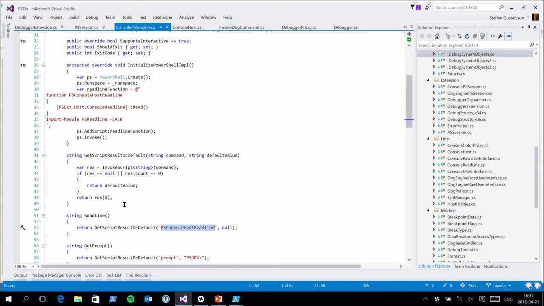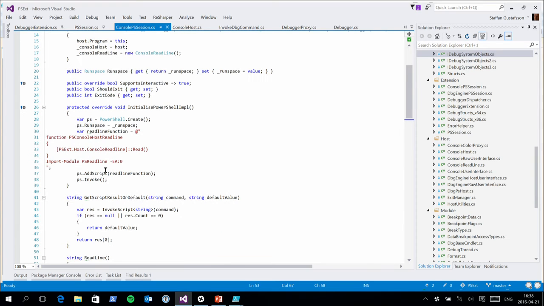I'm pretending to be the PS console host to make Jason believe that I'm actually the console and not the debugger. It's actually I'm faking this. So I'm adding a function here saying this is PS console host readline, which is the function that he overrides. And if it's not there, I'm going to call my own readline implementation, which is nowhere near as fancy as PS readline. Otherwise, I can use the full Monty.